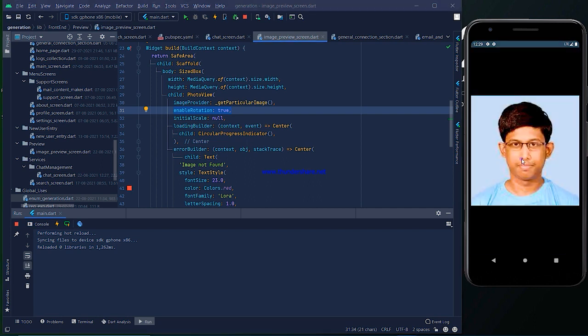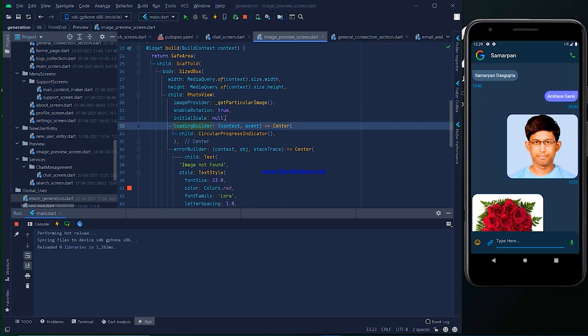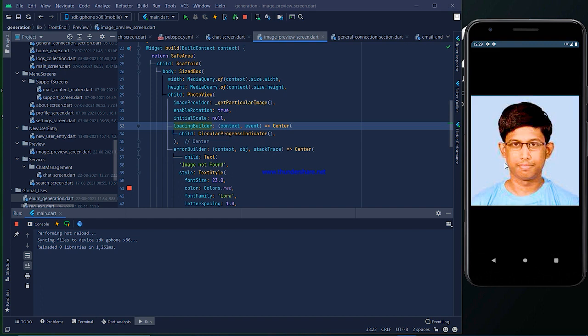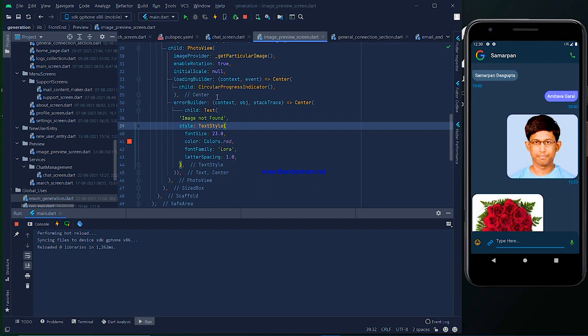If we click here in that way, it will get larger and smaller, but you can rotate it. If you use any physical device for debugging or use the APK file, then you can rotate it, zoom in and zoom out. That will be done using enable rotation. And initial scale by default we keep null, because we don't want the picture to cover all the screen, because the image would be broken somewhat. Then we make a loading builder, because sometimes it takes some time to load the images.